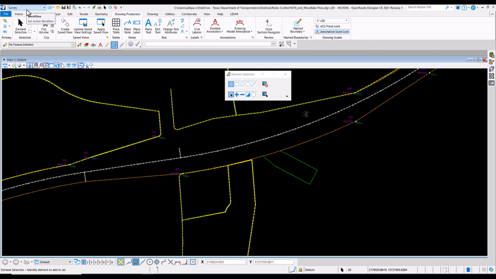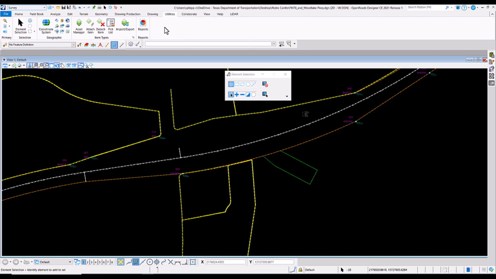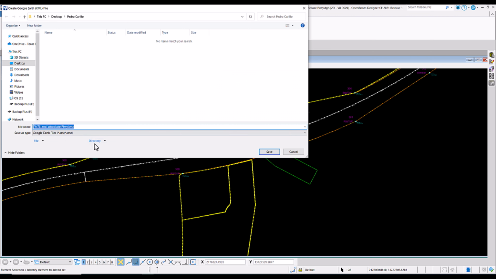Now we're going to stay in the survey workflow. This time we're going to click on the Utilities tab. Then we're going to come over here to the Geographic Button Group. And we're going to look for a little icon right here called Export Google Earth File. So I'm going to click on that. And it's going to export those elements that I had selected.